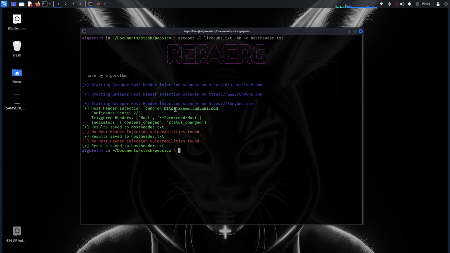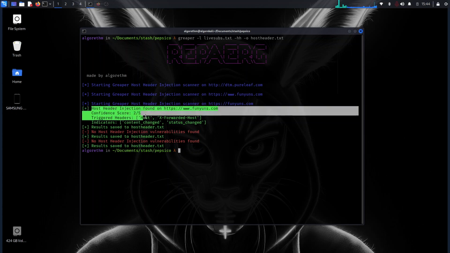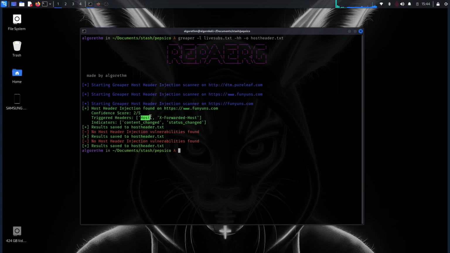On the first one, the finance.com, www.finance.com, we have these host headers found here like host and X-Forwarded-Host. We can also confirm that with Burp. Okay, so let's see if we ls, it didn't save out. I don't know why it didn't save out.